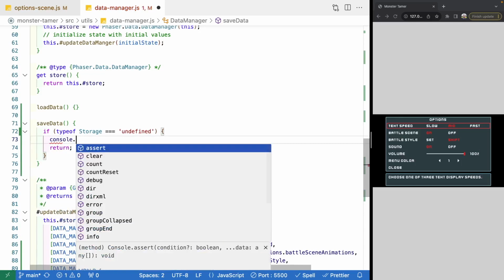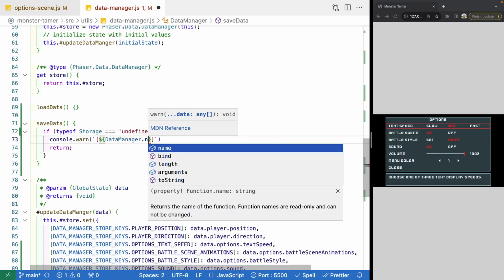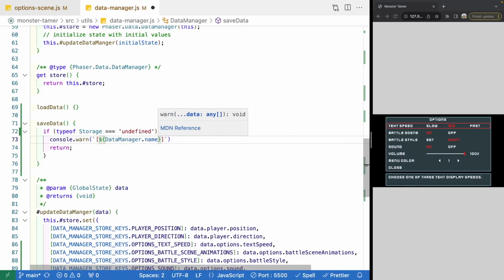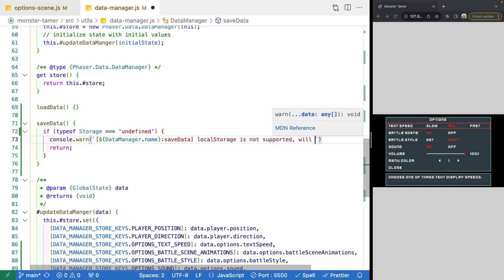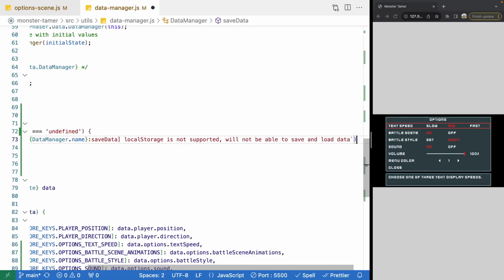So we're going to do console.warn, a warning message, and we're going to reference our data manager name, so that way we have our class name, and then we're going to add our method. For our method, this will be save data. And we're going to say local storage is not supported, will not be able to save and load data.